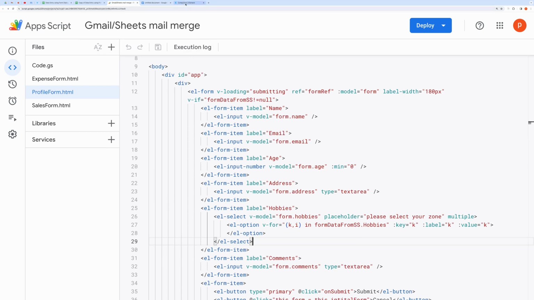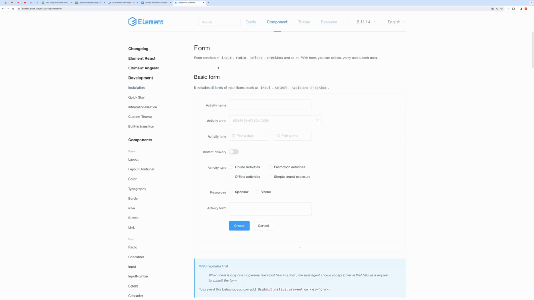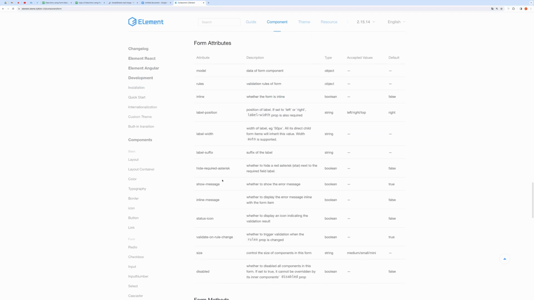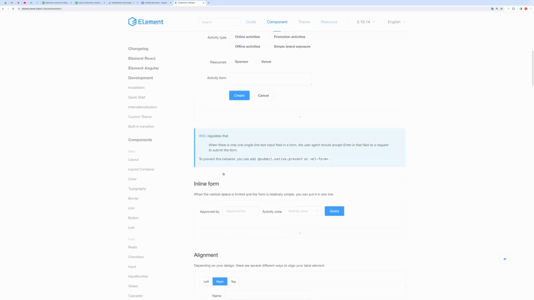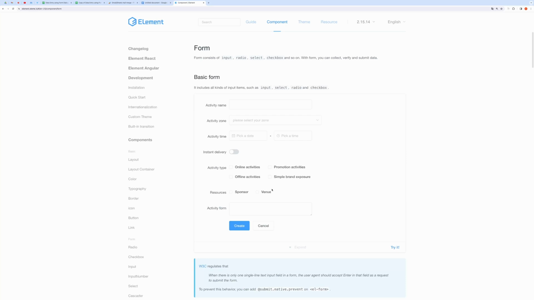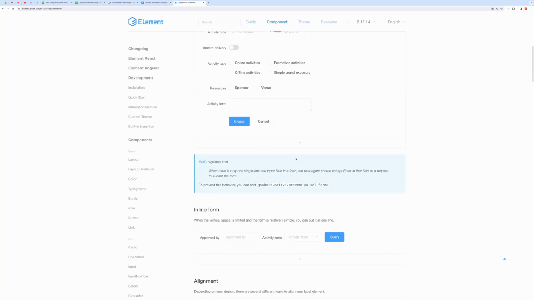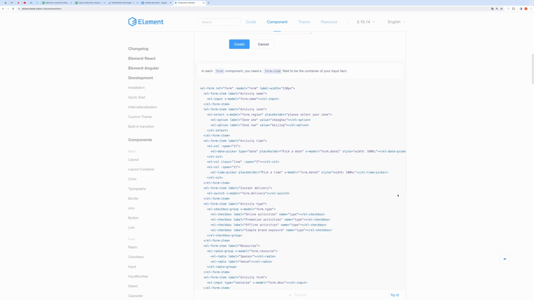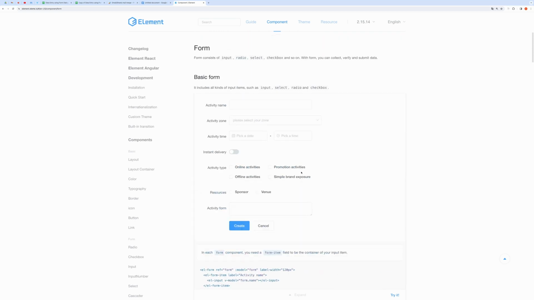If you're wondering where I'm getting these code snippets to render form elements, I'm using Element UI. Here, you can see the documentation for forms. I will post its link in the description below. You can quickly see the code associated with different types of form controls, copy-paste it, and do a little modification, and you'll be good to go.